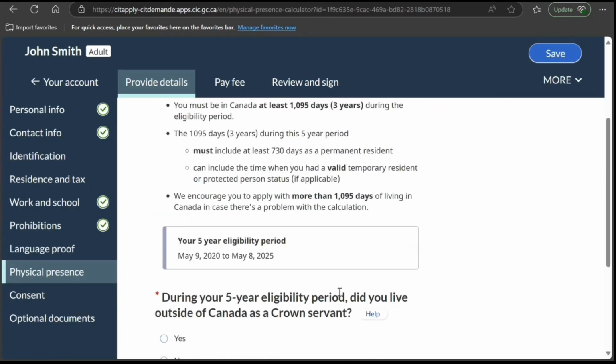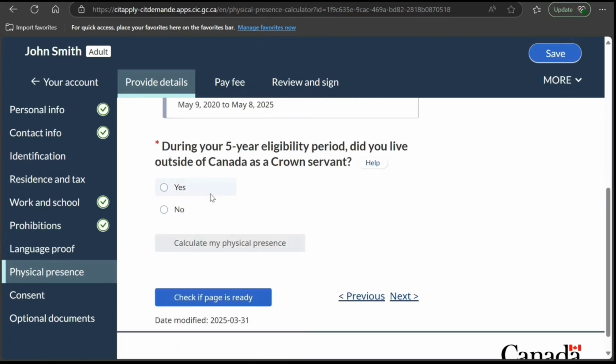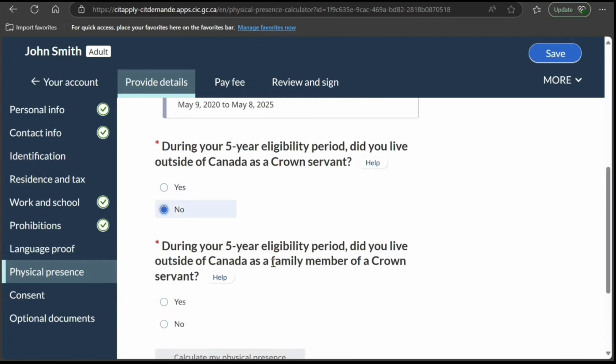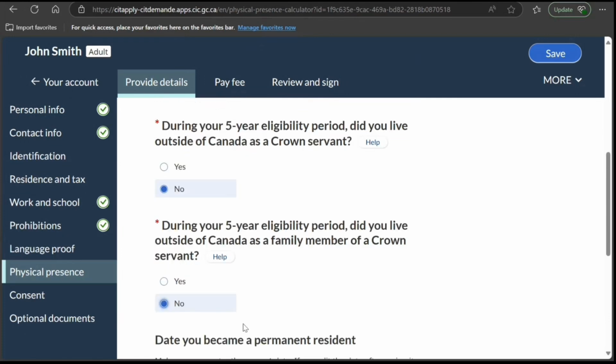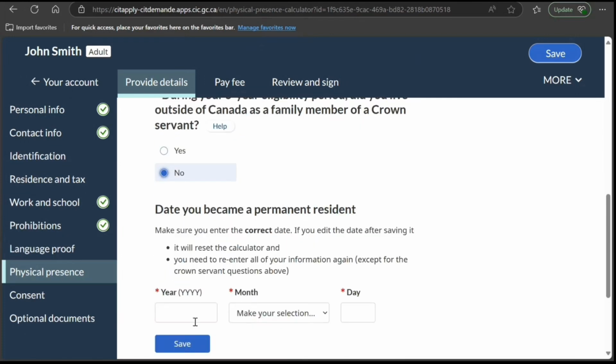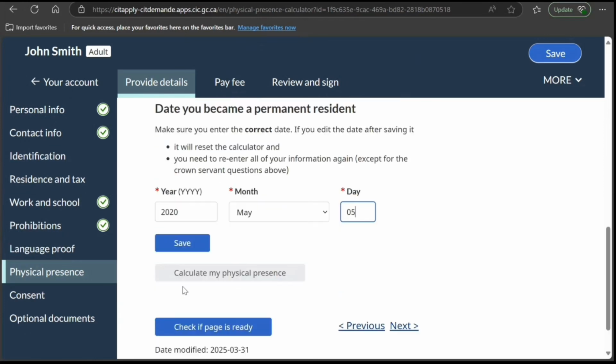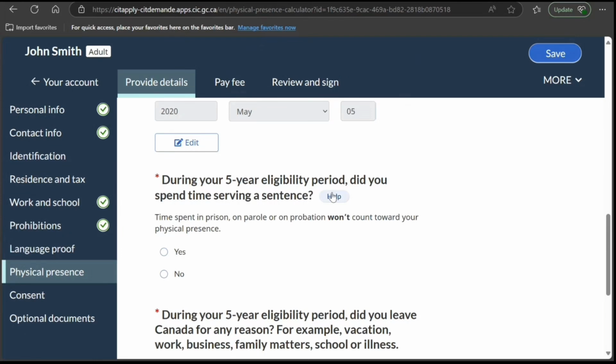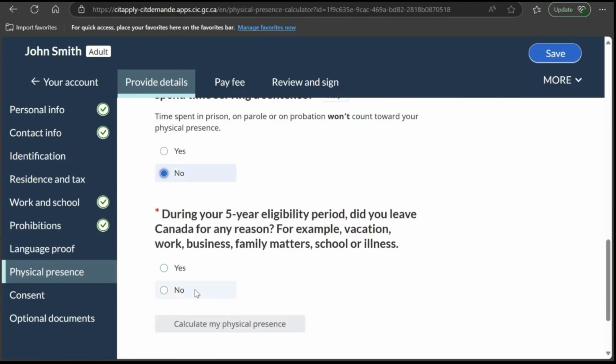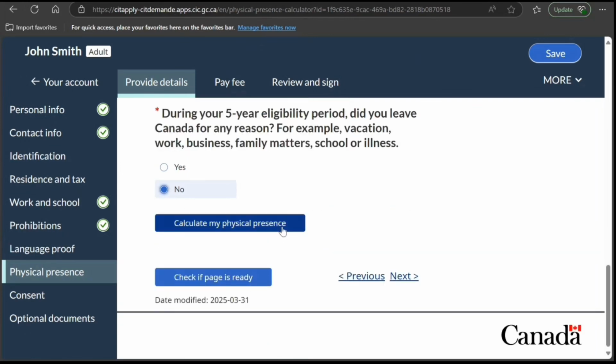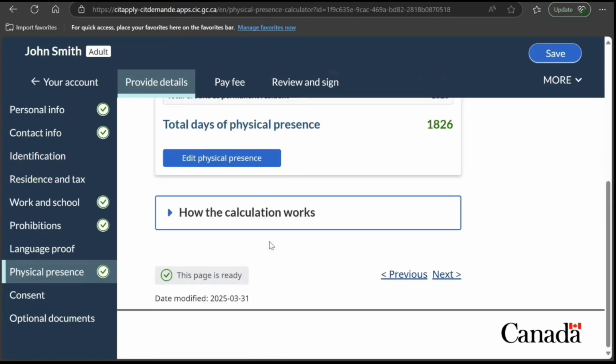Physical presence calculator. During the past 5 years, did you live outside of Canada as a crown servant? I said no. Also, outside Canada as a family member of a crown servant? I said no. Date you became a permanent resident? So do it as per your own case, guys. This is just a sample. During the 5-year eligibility, did you spend time serving a sentence? I said no. Did you leave Canada for any reason? I said no. Select calculate. Wow.